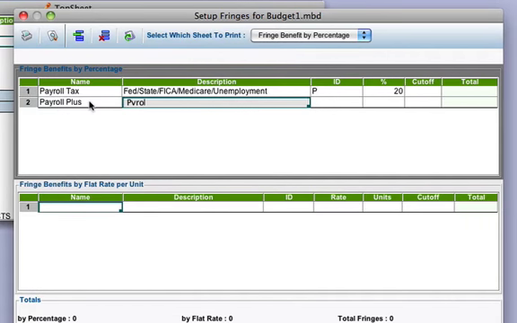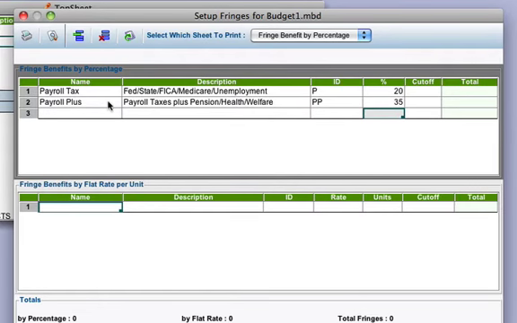Another one that would be applicable often is what we're going to call payroll plus, because it's going to be your payroll taxes plus pension, health, and welfare. We're going to call that PP, and that would be 35%. Payroll plus is going to be something that you give to everyone working in IATSE, because everyone working in IATSE will get taxes paid on their behalf, and they will get pension, health, and welfare paid on their behalf.